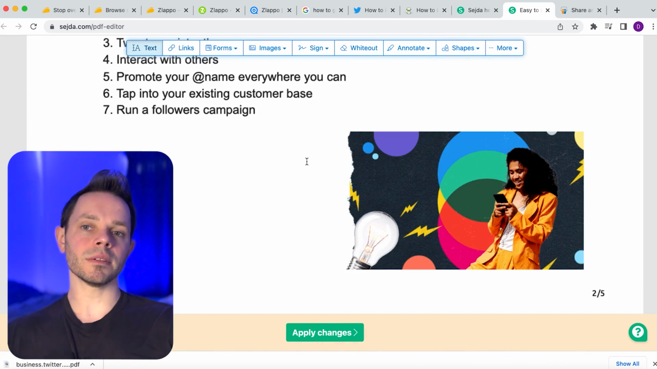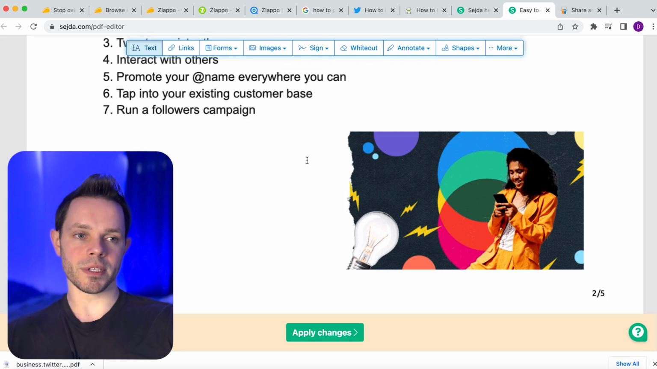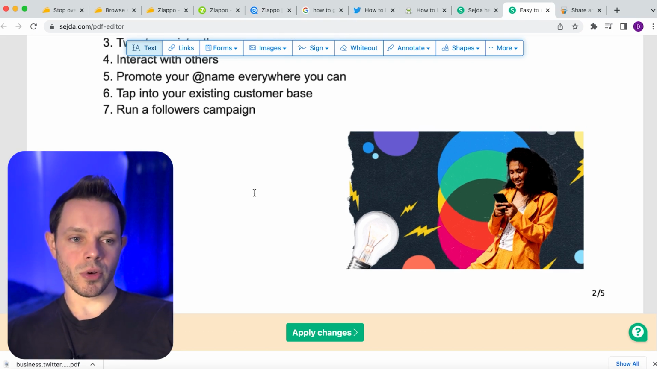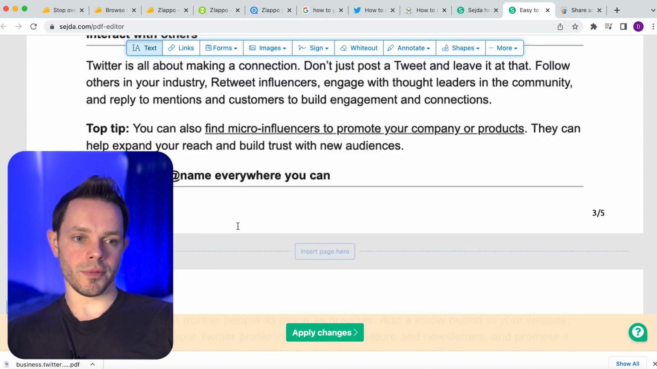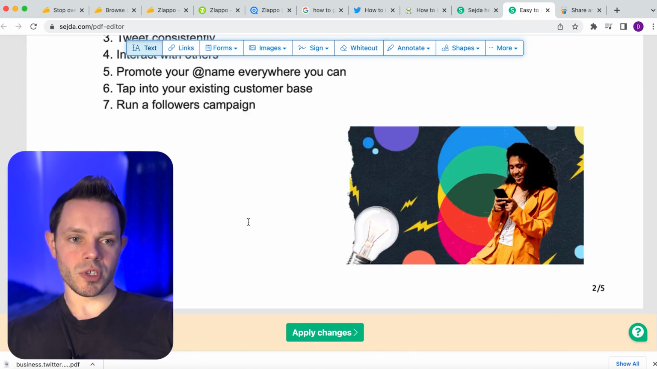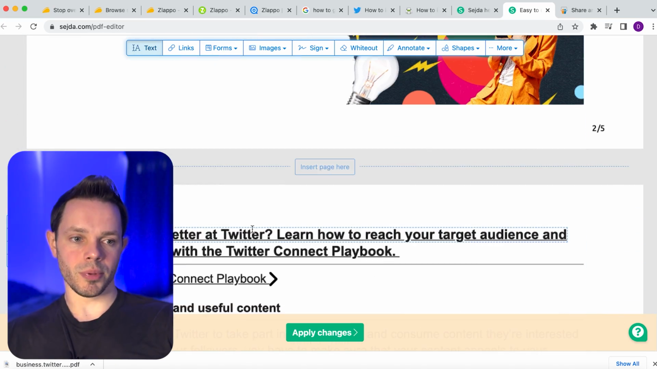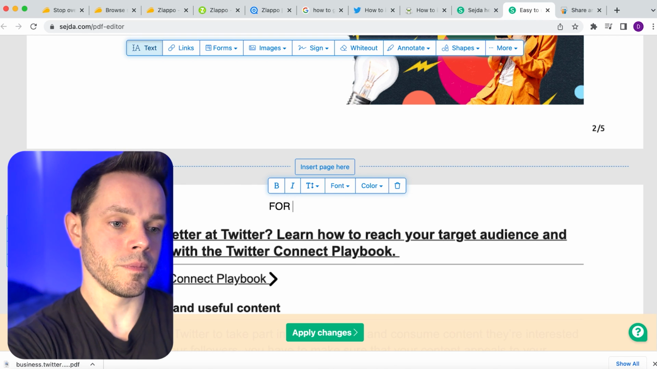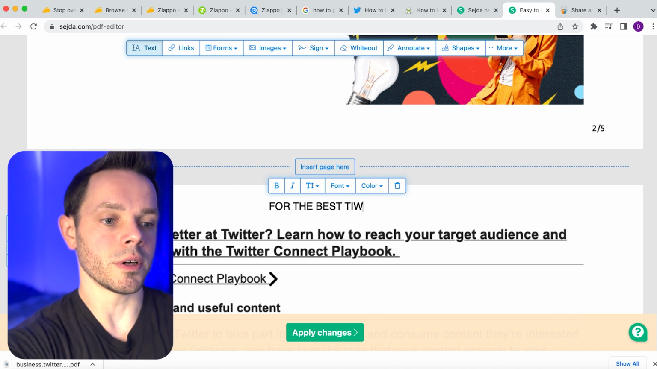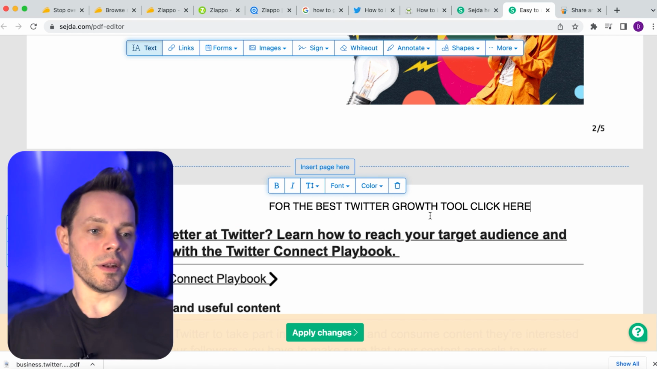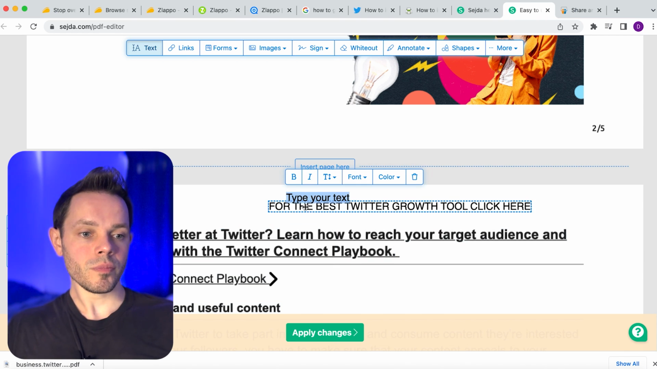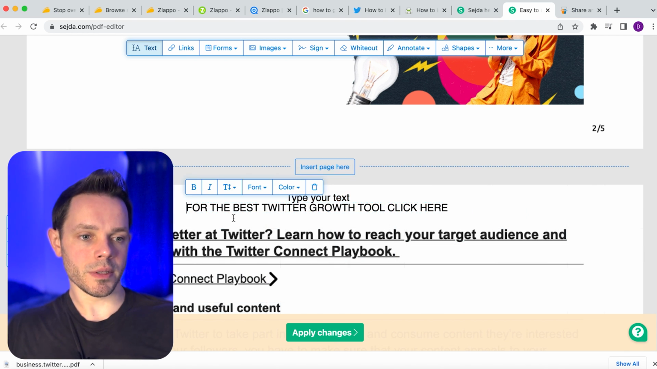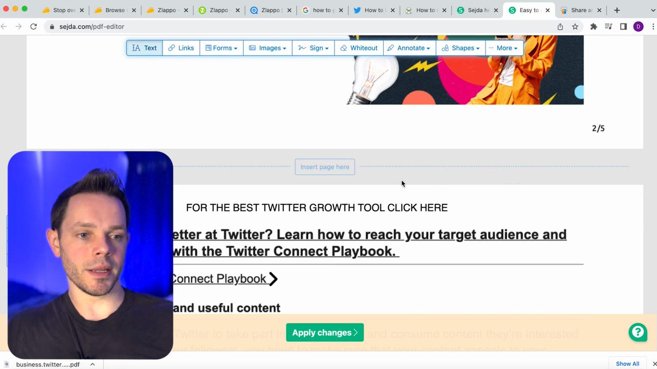Now we're going to take that link that we got earlier when we signed up as an affiliate with the Twitter tool. Anywhere on this article that you find space or you want to put it, you can just type any text you want. So here I can put, at the top, for the best Twitter growth tool, click here. Now I can move this right into the center if I want, and then I can actually make this a link.